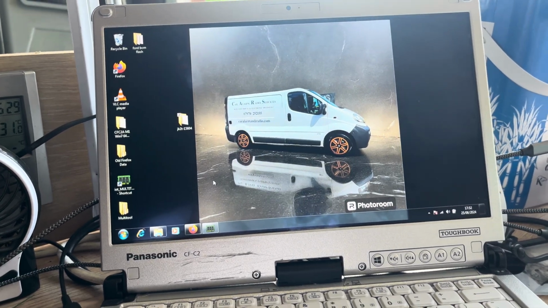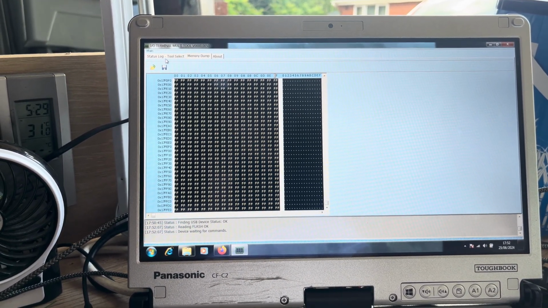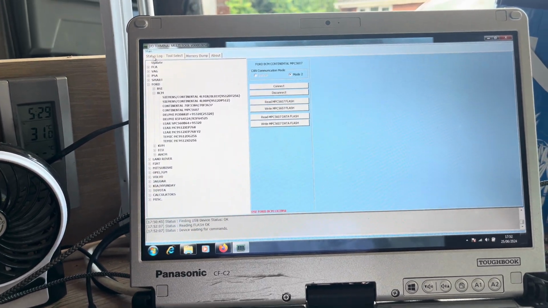Let me drop that down now. We've got back into this one. Currently running this on Windows 7. It runs really well on Windows 7. Go back to this one.